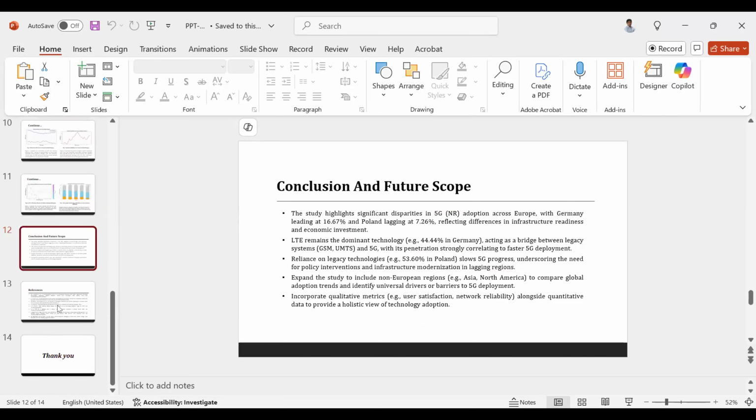Absolutely, that's what I was about to get to. In conclusion, the results highlight significant disparities in 5G across Europe and Germany. The reasons for the disparities, such as high cost, I have already mentioned in the beginning, but I still strongly believe there is a bright future in the 5G space, and I'm sure the world will very soon adapt to this technology and progress towards it. So thank you very much for this.